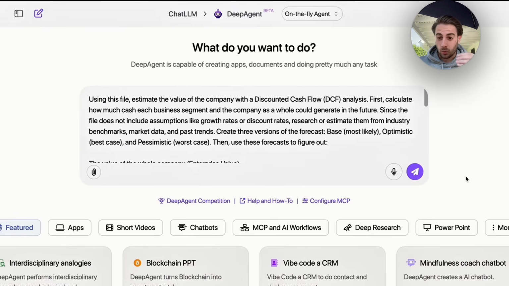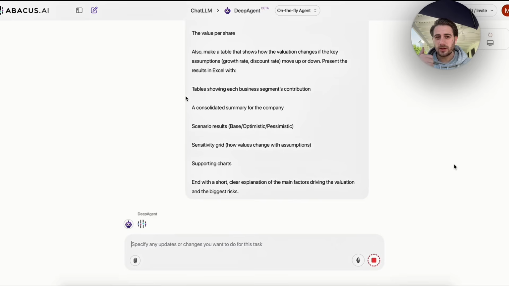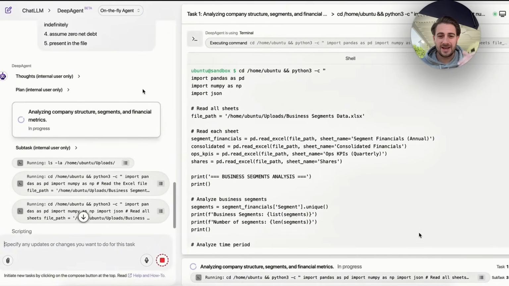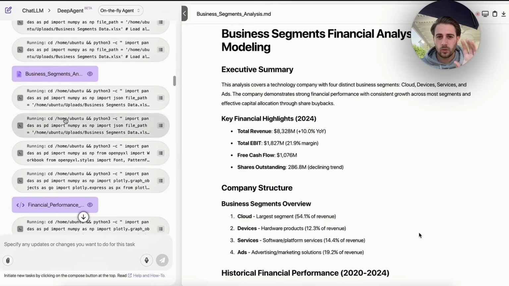And then essentially, we're going to use these forecasts to figure some things out. So what we want to figure out is the value per share. We wanted to have it create a table, and we want to get that table to show several different things again, so that we can use this in analysis of whether or not we should actually buy this company. And then again, it asks us a few questions. We answer those questions, and now this runs off and does all the work for us.